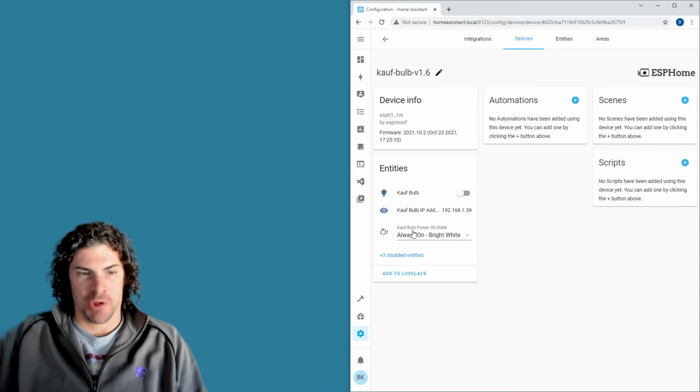It's the KAUF Bulb power on state, and that's going to allow you to select what you want to happen when power is applied to the bulb. So by default, it's always going to turn the bulb on to bright white. And that's just so that new bulbs turn on and you're going to know instantly if the bulb's working and there's power to the socket.